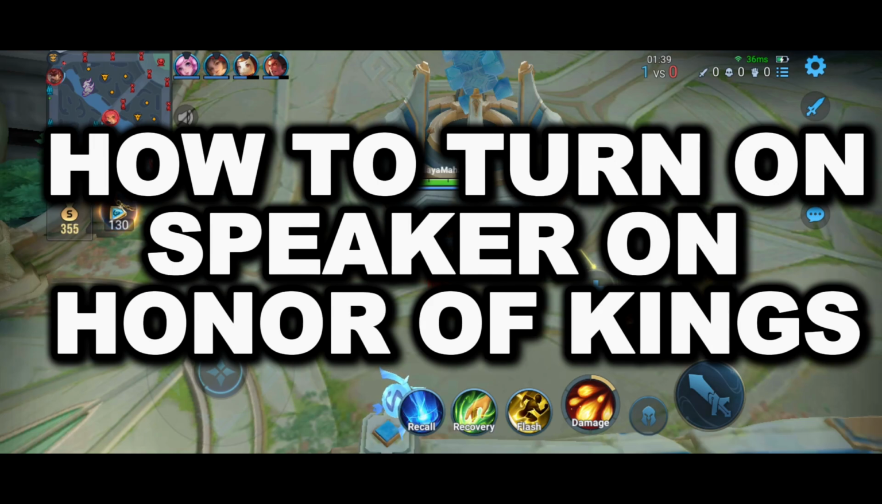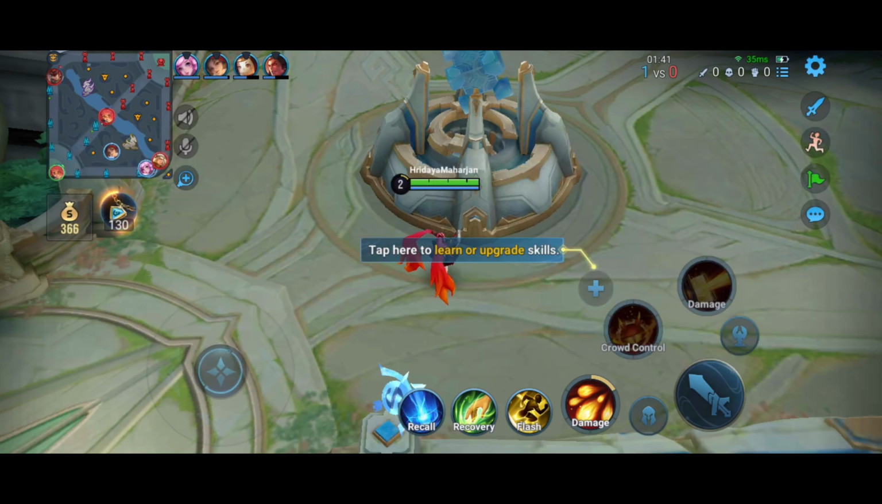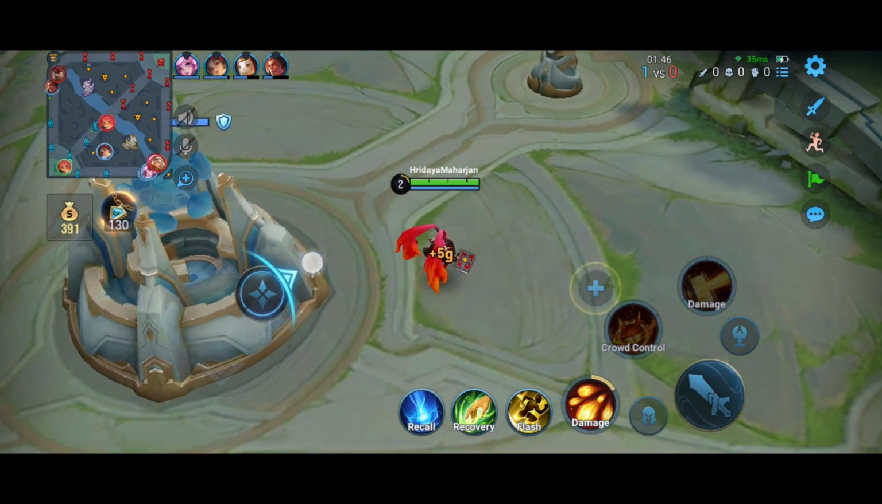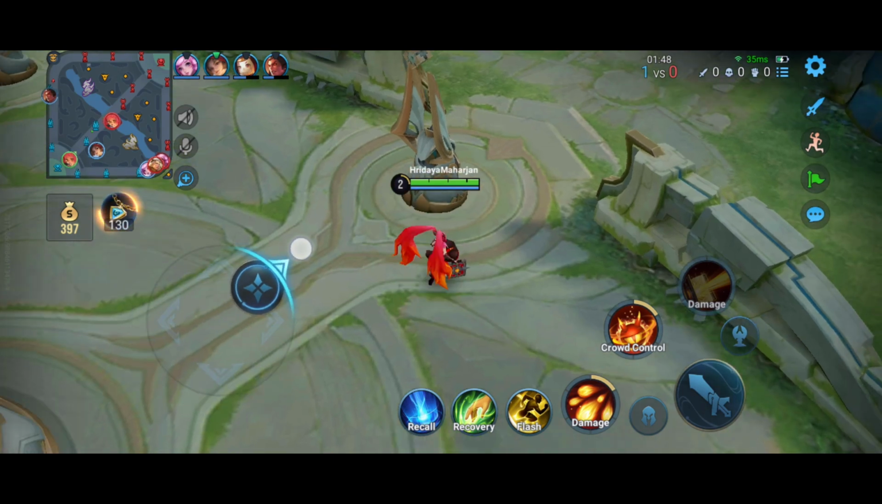How to turn on speaker on Honor of Kings. In this video, I'm going to show you how you can turn it on. So first of all, open the application. Now as you can see, I'm already inside the game.